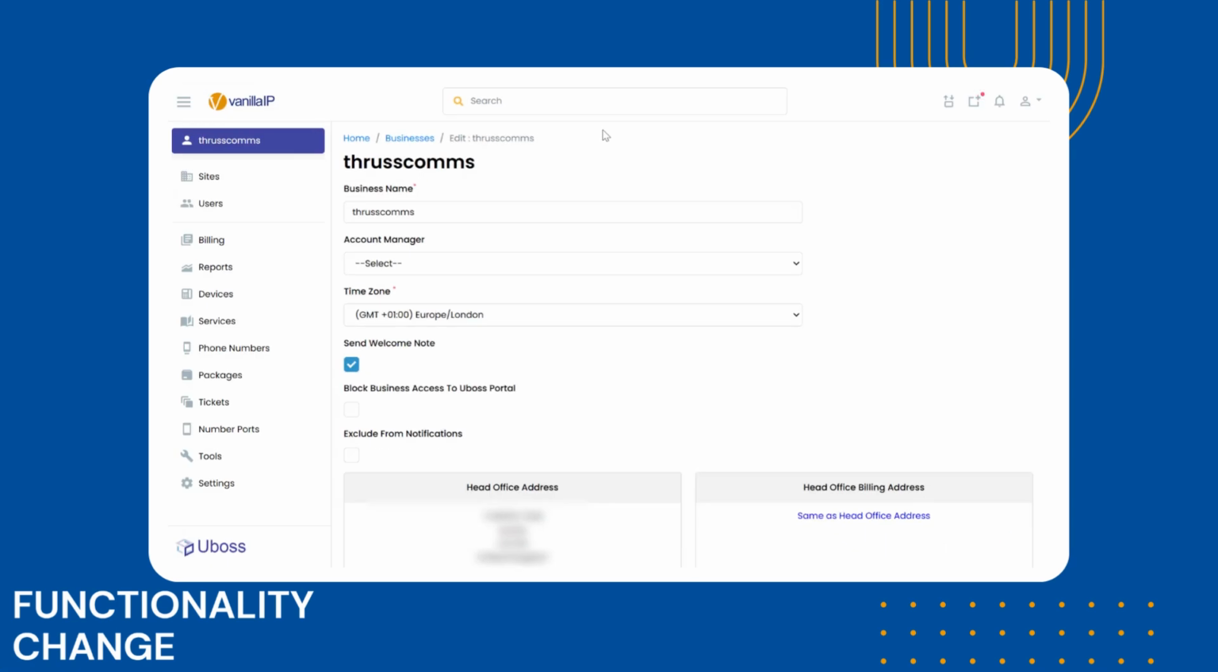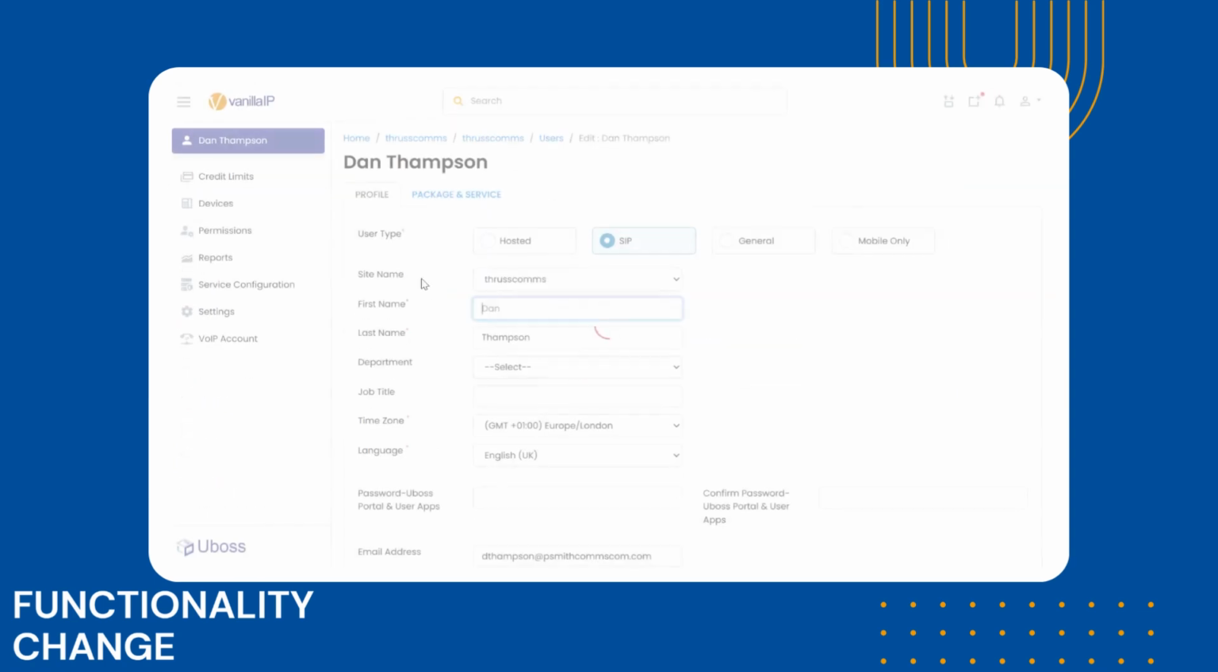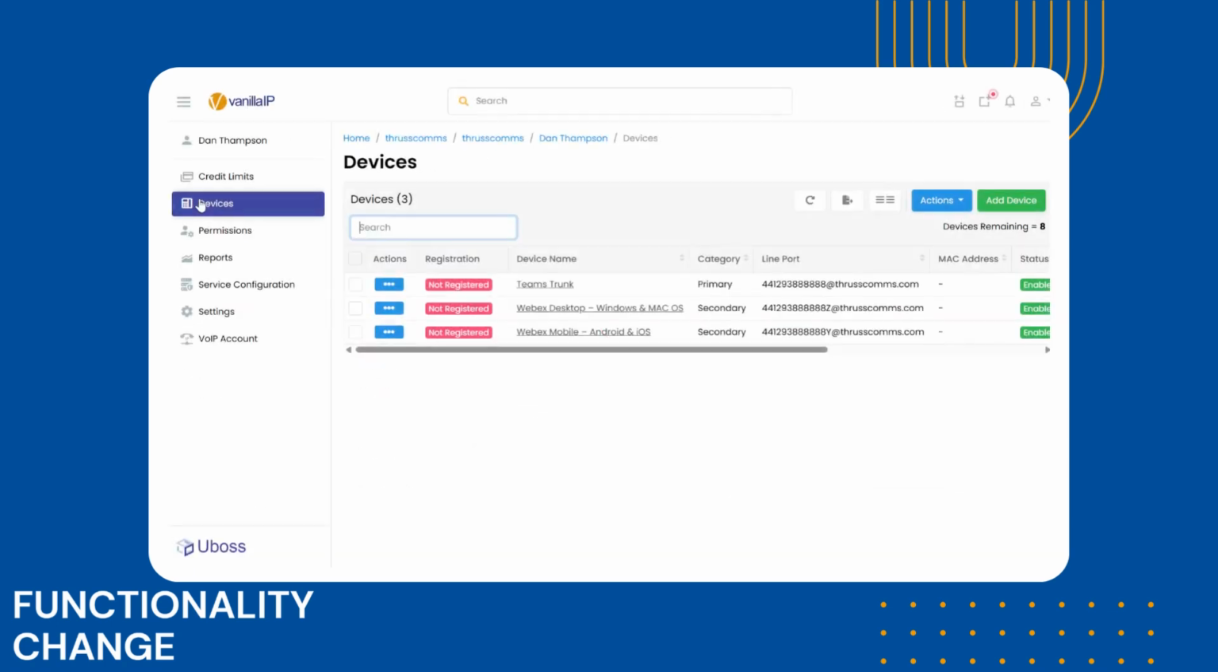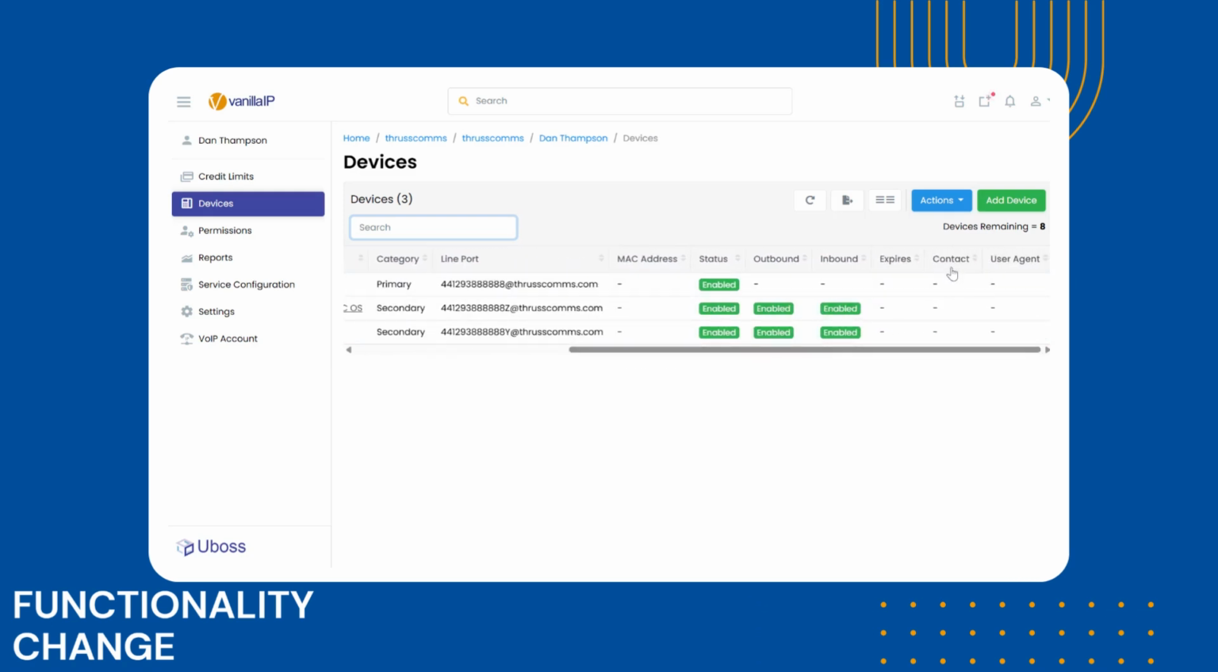We have made a modification to viewing device registrations. We are now getting registration data direct from our Oracle Communications Operations Manager servers. This means you can get more up-to-date registration detail under the Devices tab of a user. There have also been some minor changes to some of the column headings, and this will help assist in support queries.